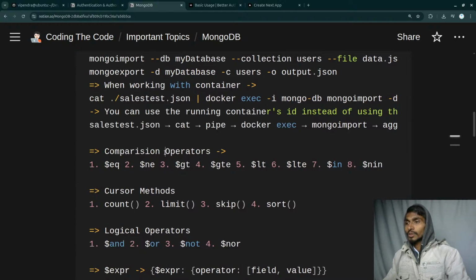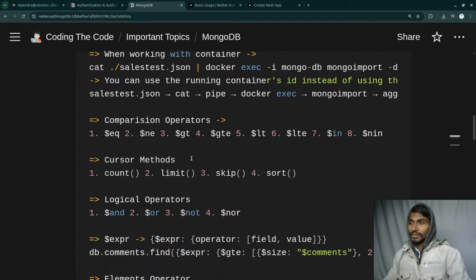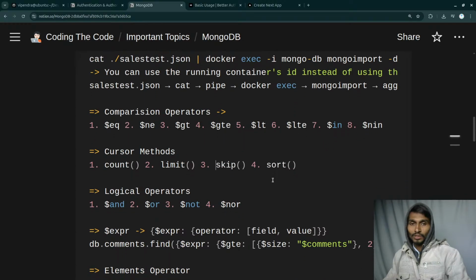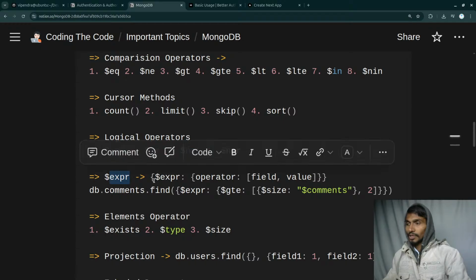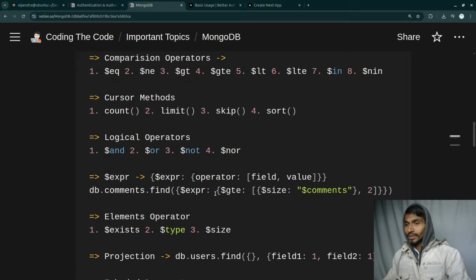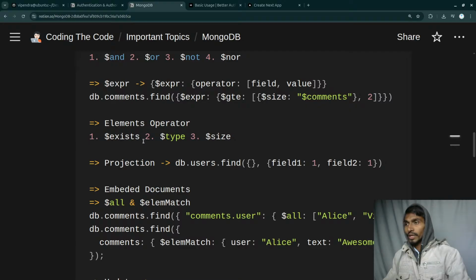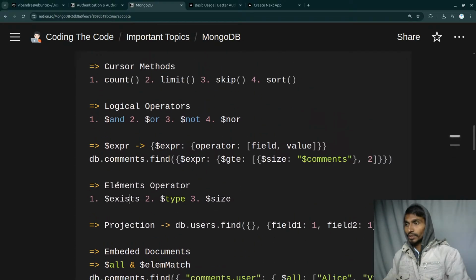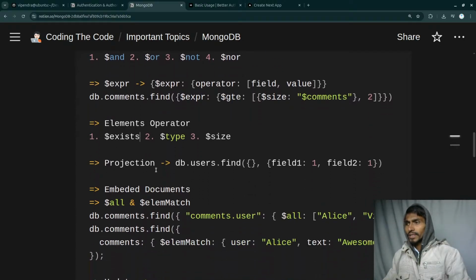Then we learned about some of the comparison operators: equals, not equals, greater than equal, less than equal, in, not in. Then we learned about cursor methods: count, limit, skip, sort and all. Then we learned about expressions, which are mainly used for complex queries. Then we learned about element operators: $exists, $type, $size and all. These are the ones that I have over here. Then we learned about projection, how you can project some specific fields.